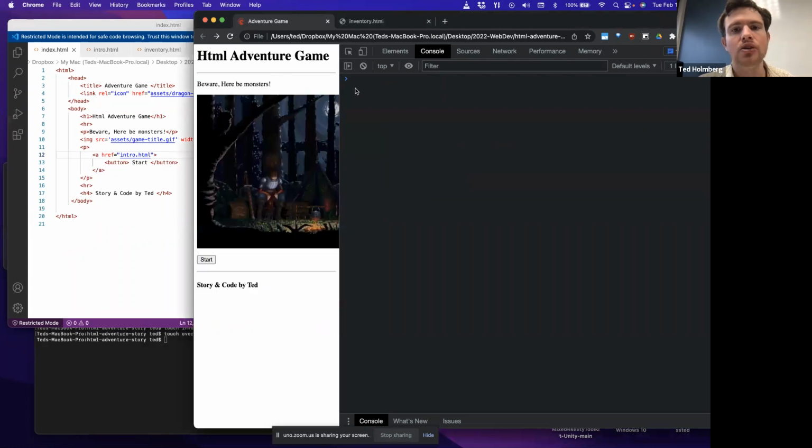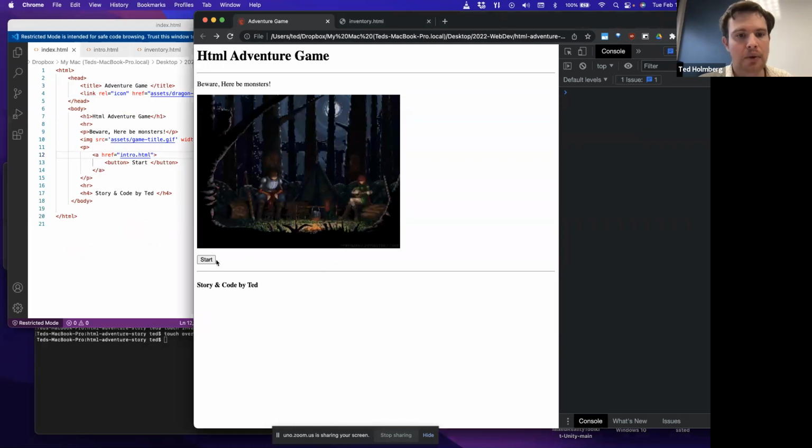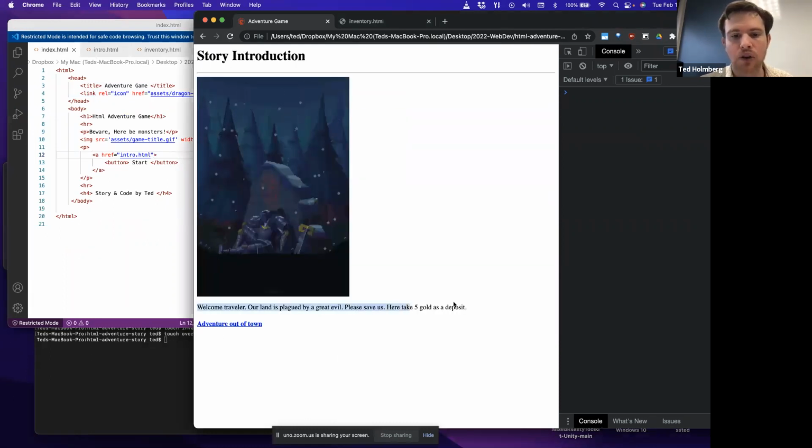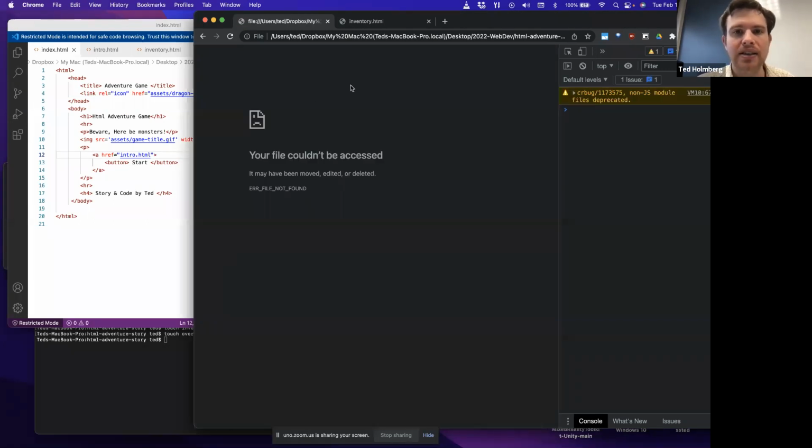Starting from the beginning page of our game, I will start. I'm told I have 5 gold pieces. I will now go here and look at this. My inventory screen's working fine: 5, 3, 1, and 0. And if I hit dungeon, for instance, this doesn't exist, but let's take a look at the URL link. Yep, that worked. At the end of that URL link is the question mark, and then GP is 5, HP is 3, AP is 1, and keys is 0.